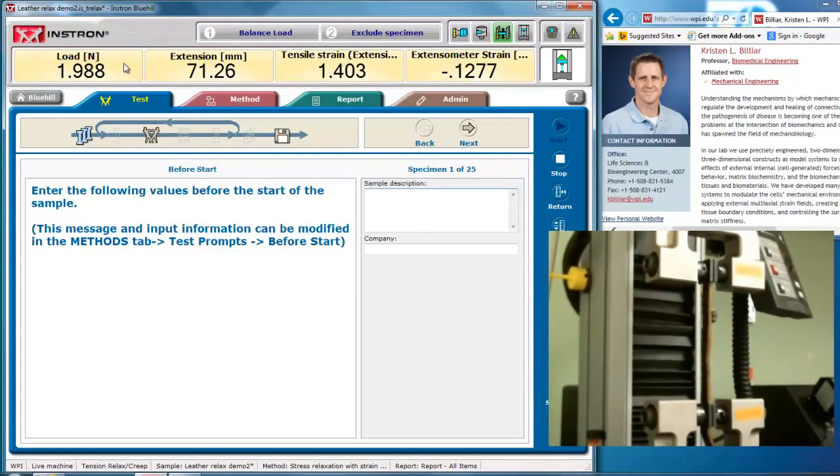So I have a leather sample in here. I'm going to bring it up to a tear load of about 10 newtons, so it's nice and taut. I've already set the safety stops, and I've calibrated the transducer, and now I'm at a load of 10 newtons. And I'm going to zero my extension there, and I've zeroed the extension, and I've zeroed my tensile strain, but my extensometer says there's a slight negative strain.